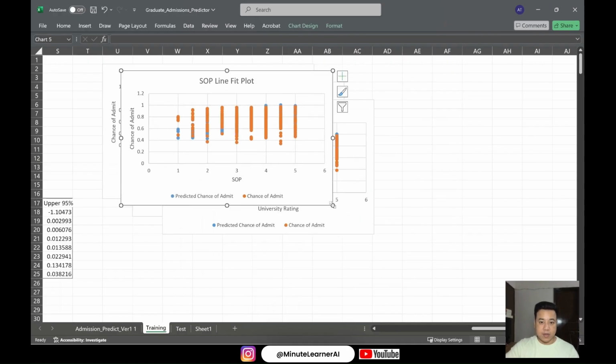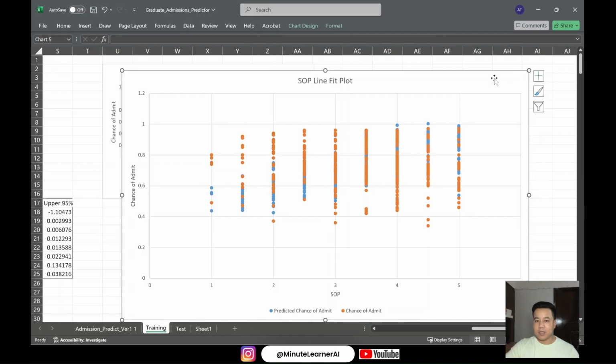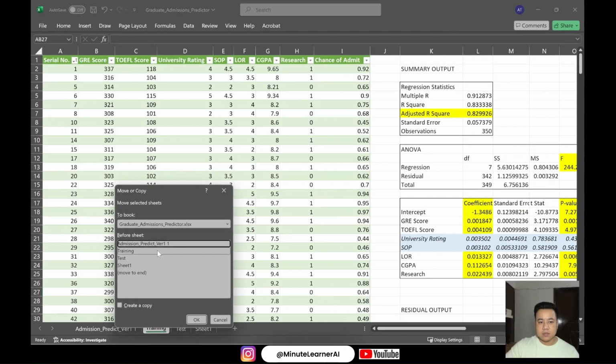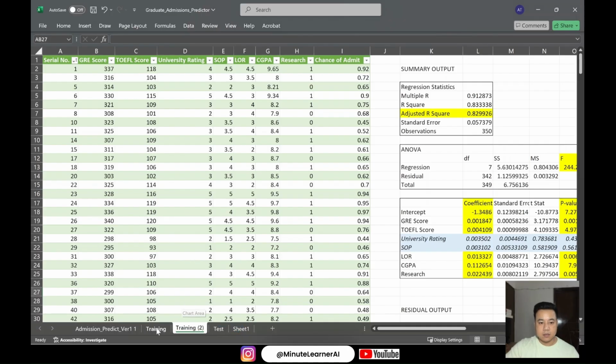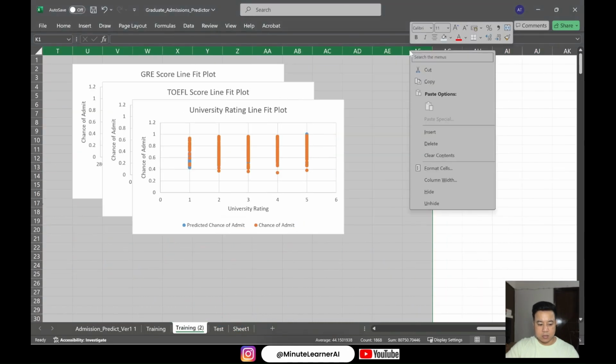Just try it out yourself and have a look at all of these plots, analyze them, and see how the predictions versus the actuals are arranged for each independent variable. I'll create a copy of the training data. I will delete all of the previous results that I got.